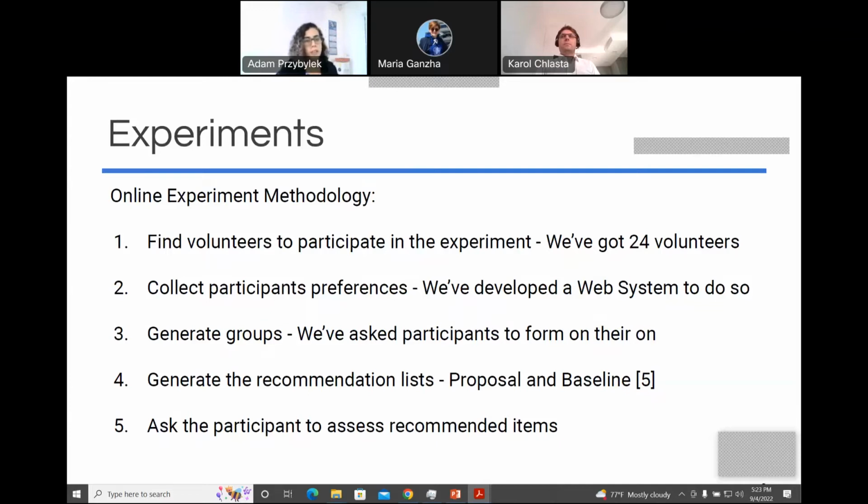And then after that, we generated the recommendation lists with our proposal and with the baseline that we use to compare. And finally, we asked the participants to assess the recommendation lists.